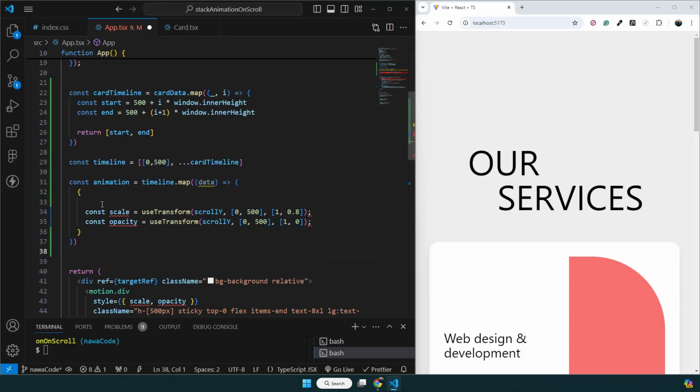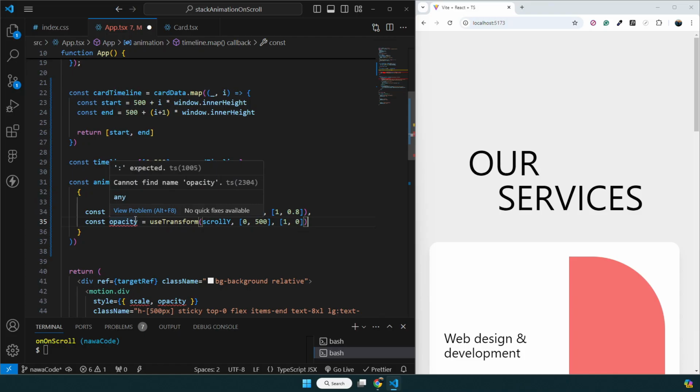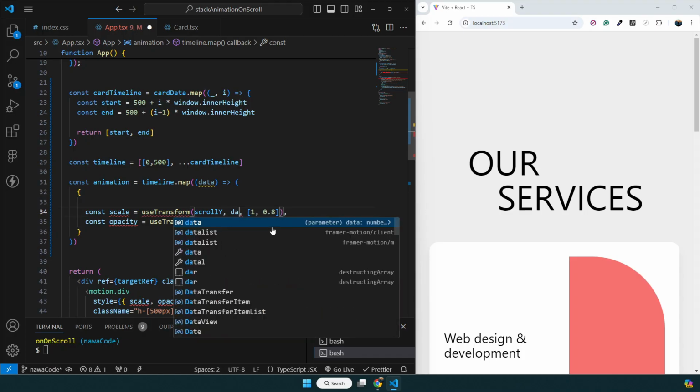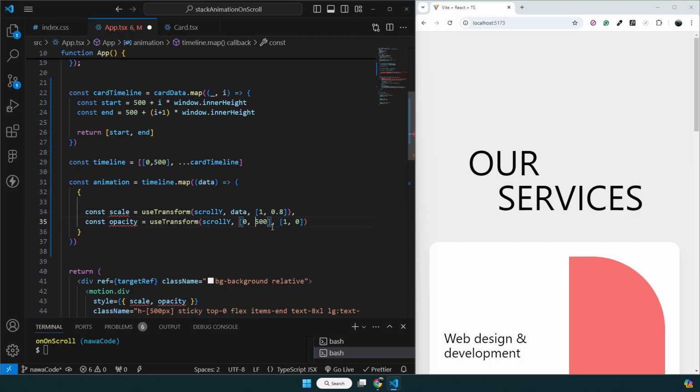Okay, now this is showing an error because we need a comma over here. Now what else do I want? I want to replace this 0 to 500 array with data. And I want to replace this one also with the data. Now I am still seeing this scale. What is this? Okay, we use this as an object, so this should be something like this.